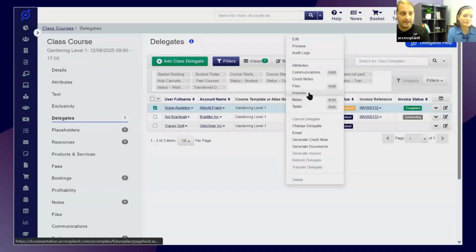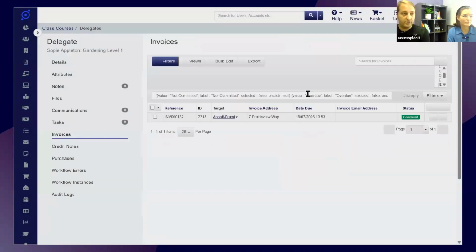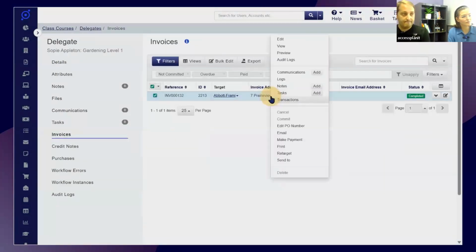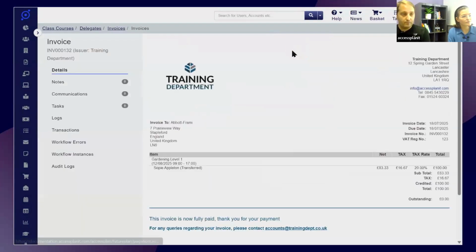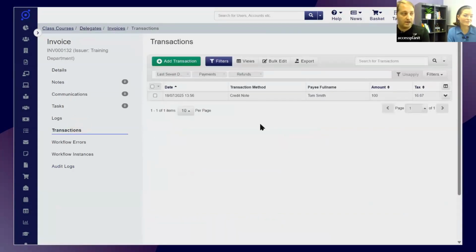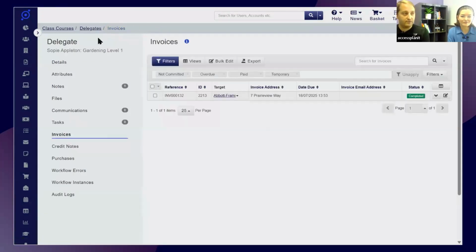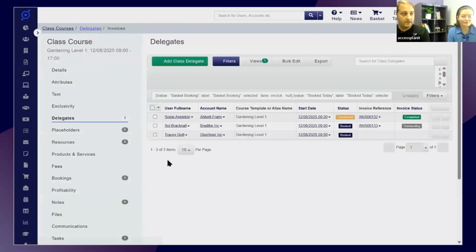And then if we right click and go to invoices, we will take a look at that original invoice. So when we go in, we can now see that the £100 has been credited. So that invoice is completed still, but has been credited off. And if we go into our transactions, we can see that we've got our credit note for £100 there to credit that invoice off. Lovely.